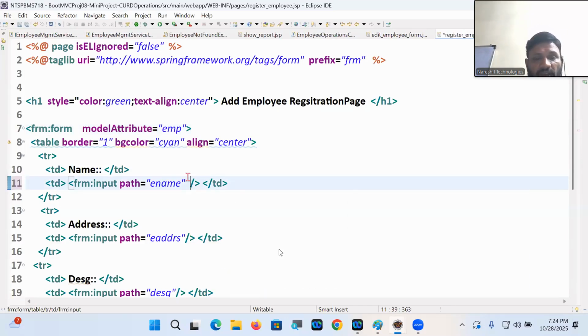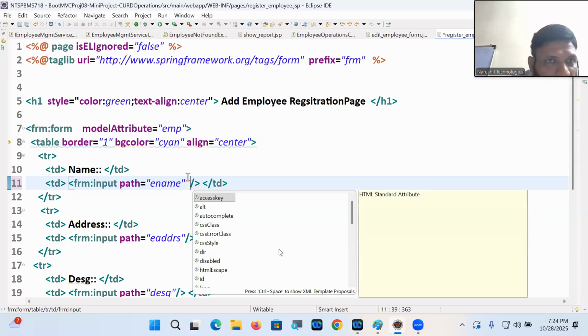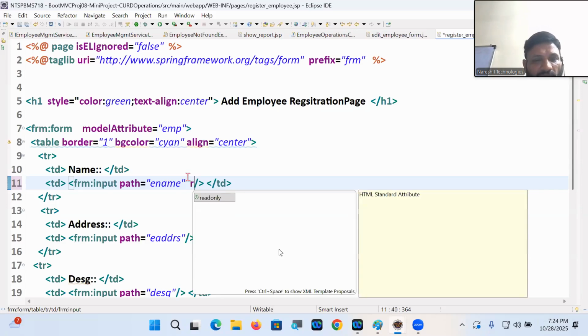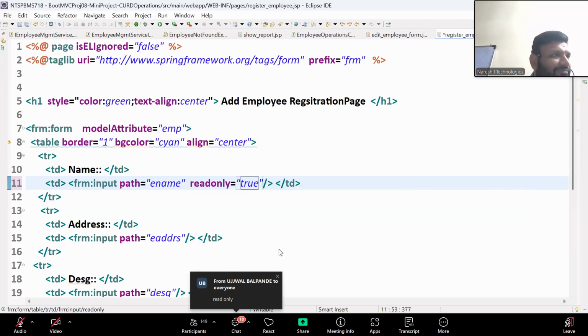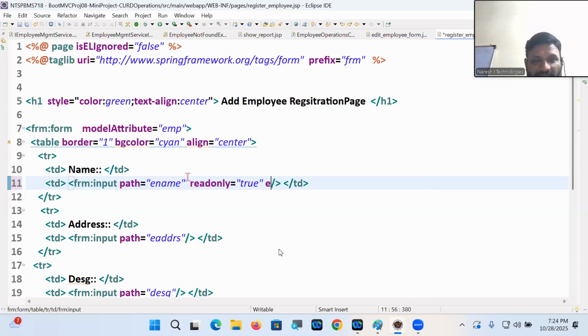But at any cost, it should not be allowed editing. Okay. Tell me. What is there? What is the one? Read only true, no? Read only. Read only true means allow only read operation, no editing operation. No, that is in HTML we have editable false. This is what? Spring supplied tags. You don't have that.